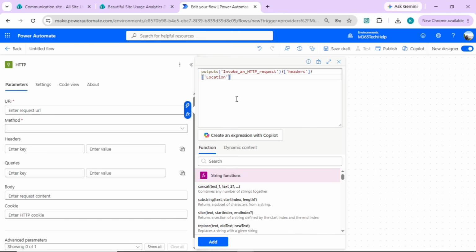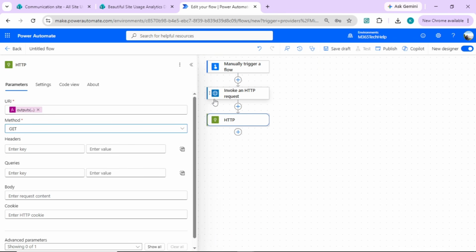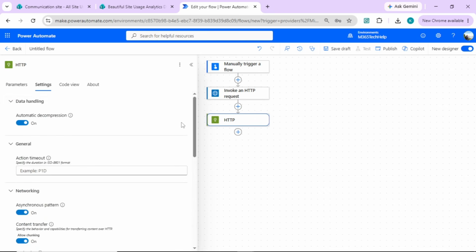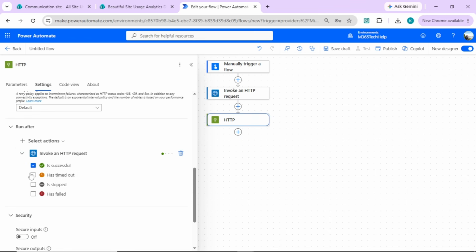So you can construct this function and just add it. Method is again get, and we are good. So over here one important thing is, because it will give you a file URL, just configure this current HTTP where we are going to read the file. Have this configure run after, instead of just success have this failed also, because it will give the response as 302. It will be failing because of JSON content return, not because of any execution failure. Technically 302 is fine to read the file.